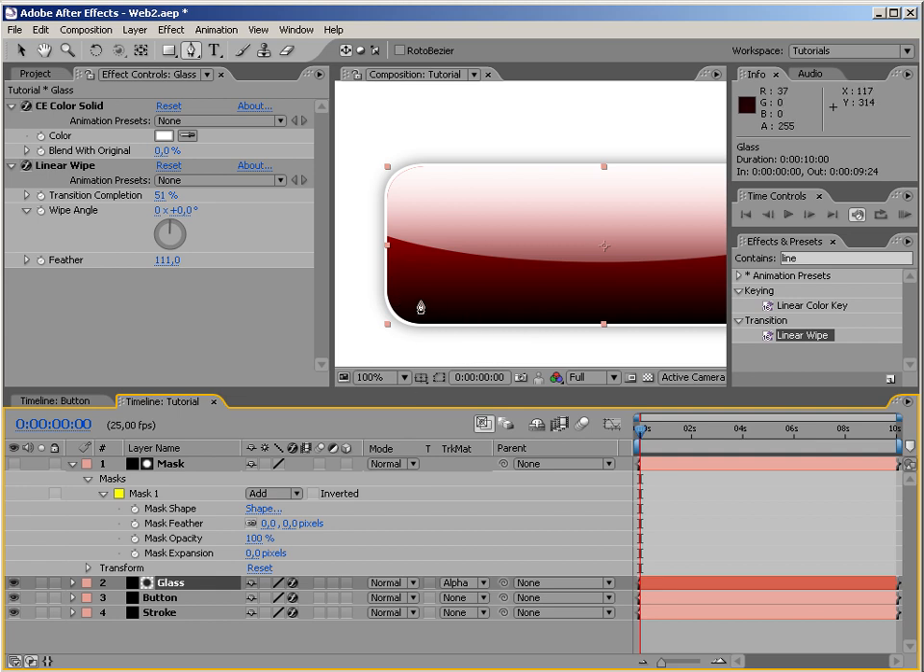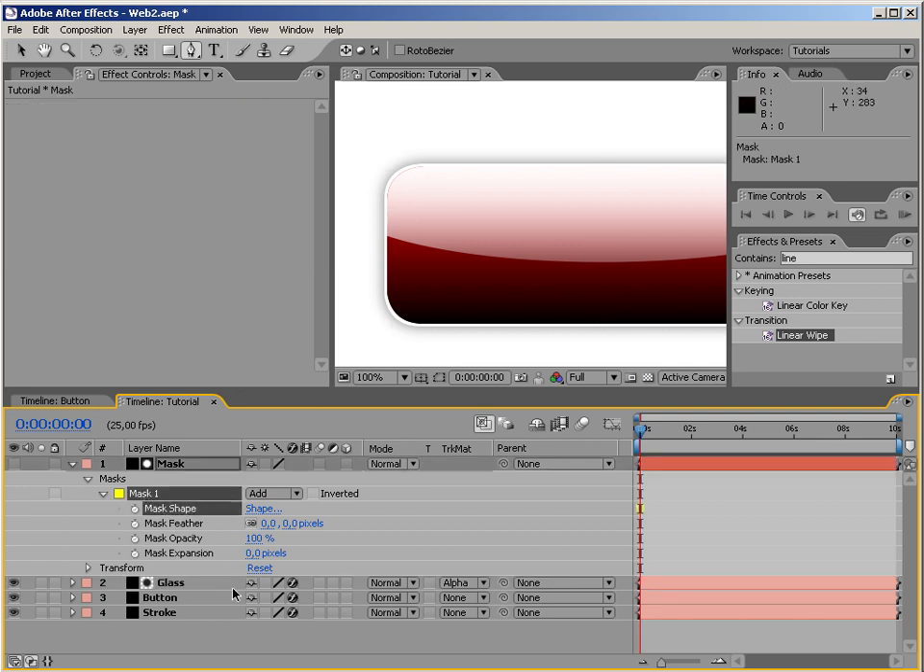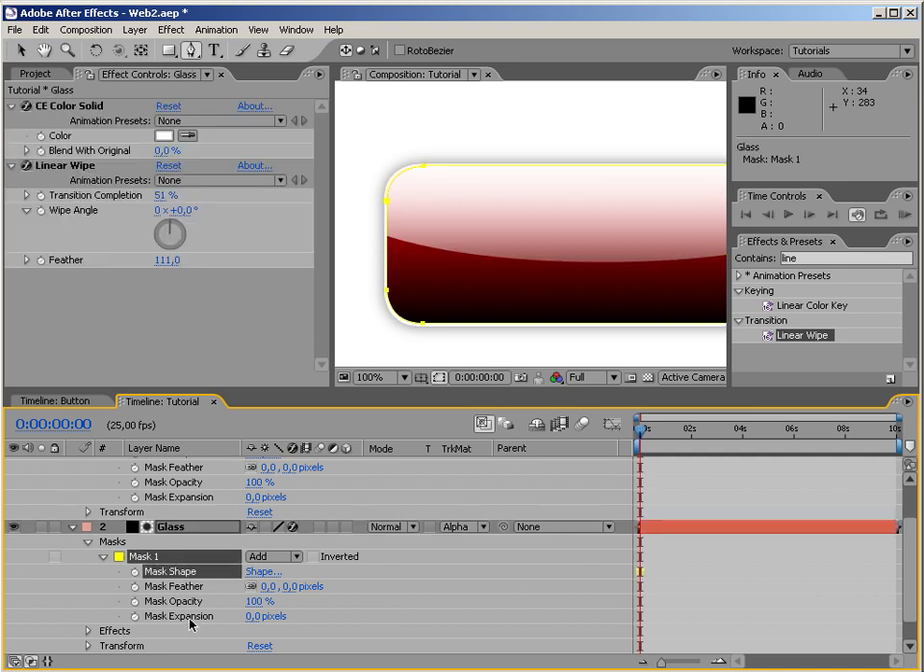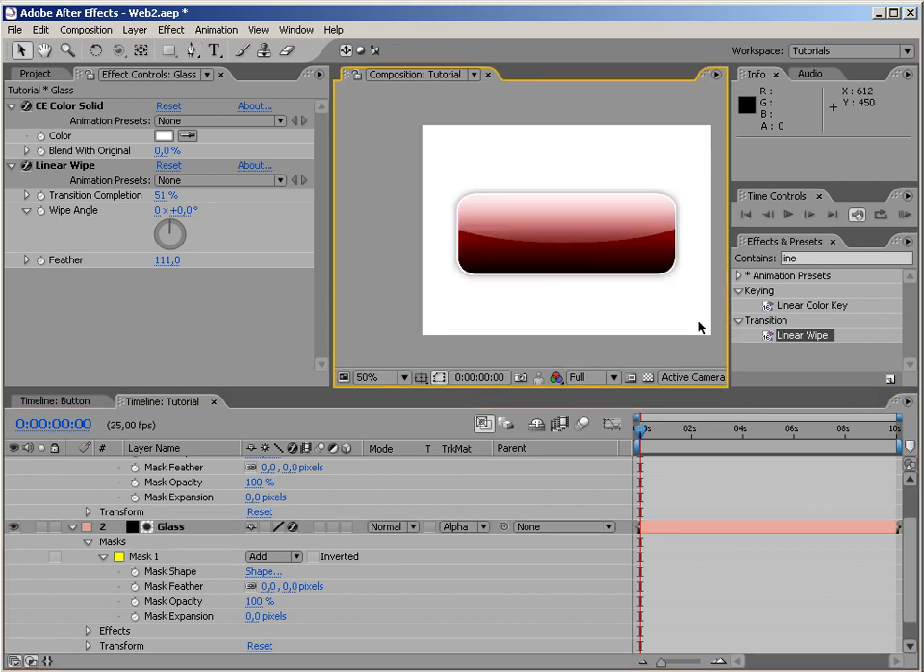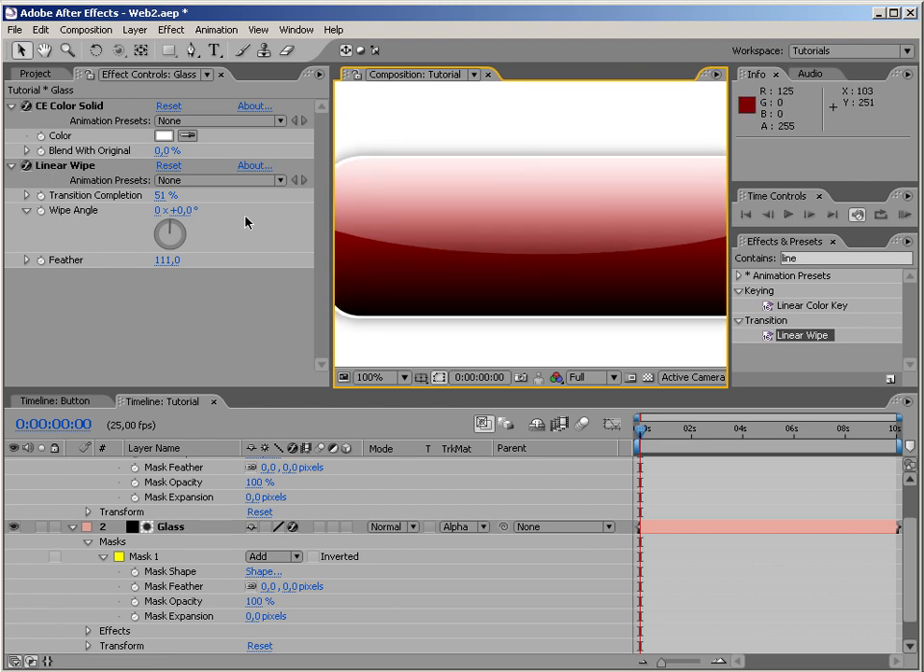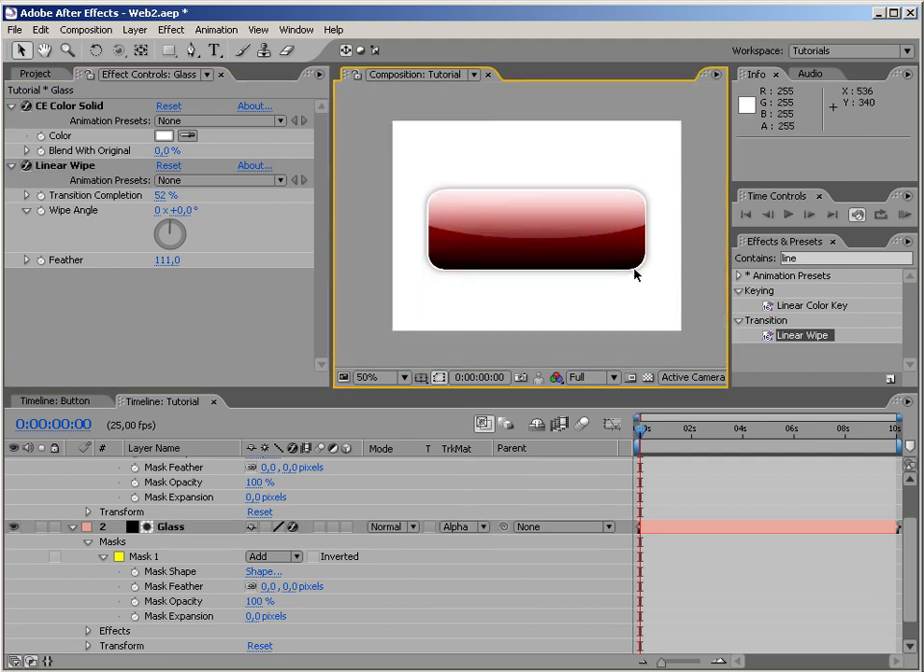We should also change the mask of the glass layer, because this is equal to the button mask, and this is why we have this edge still visible in here. And we could just copy the mask from the mask layer. So let's just select the mask shape, just turn on mask visible tool to be sure, and press Ctrl C to copy. Go to glass layer, select mask shape, and press Ctrl V to paste it. And I think that's just about it. We've also altered the gradient, because the linear wipe is based on percentage, but I don't think it makes much of a difference.